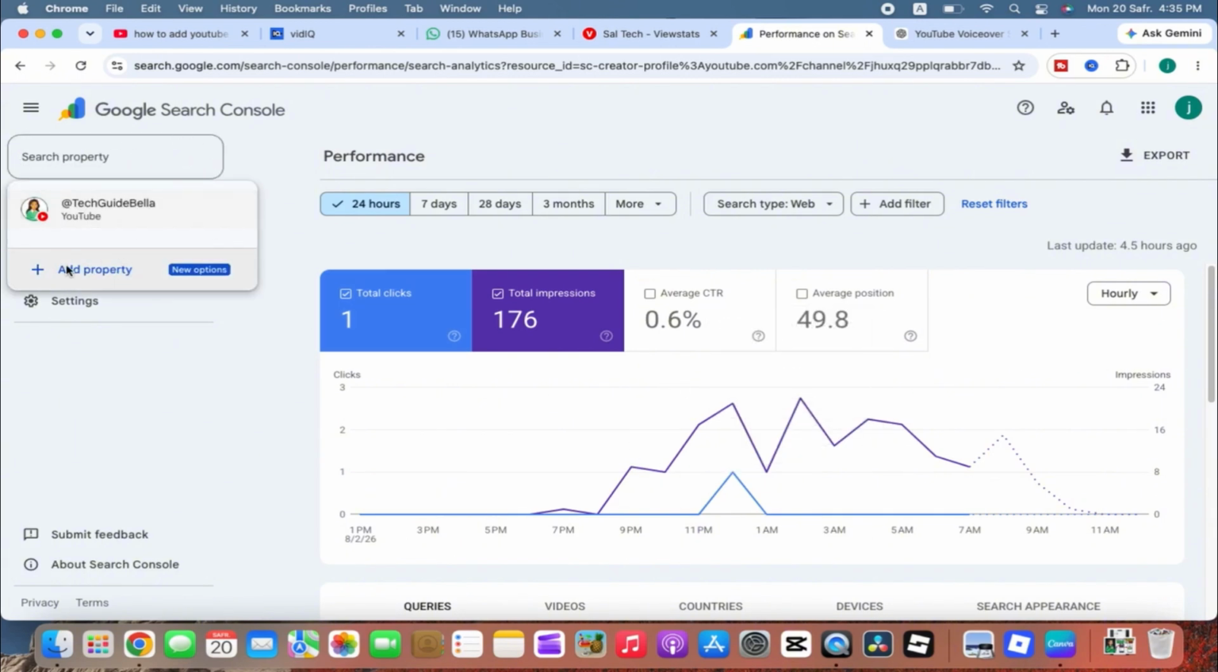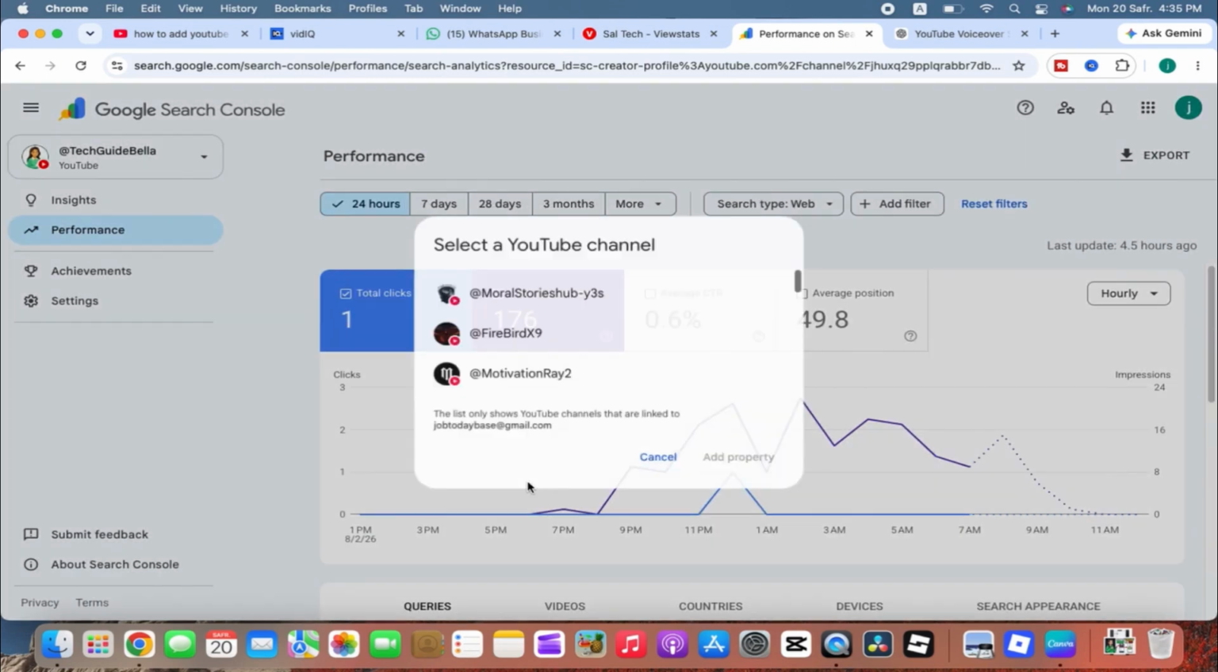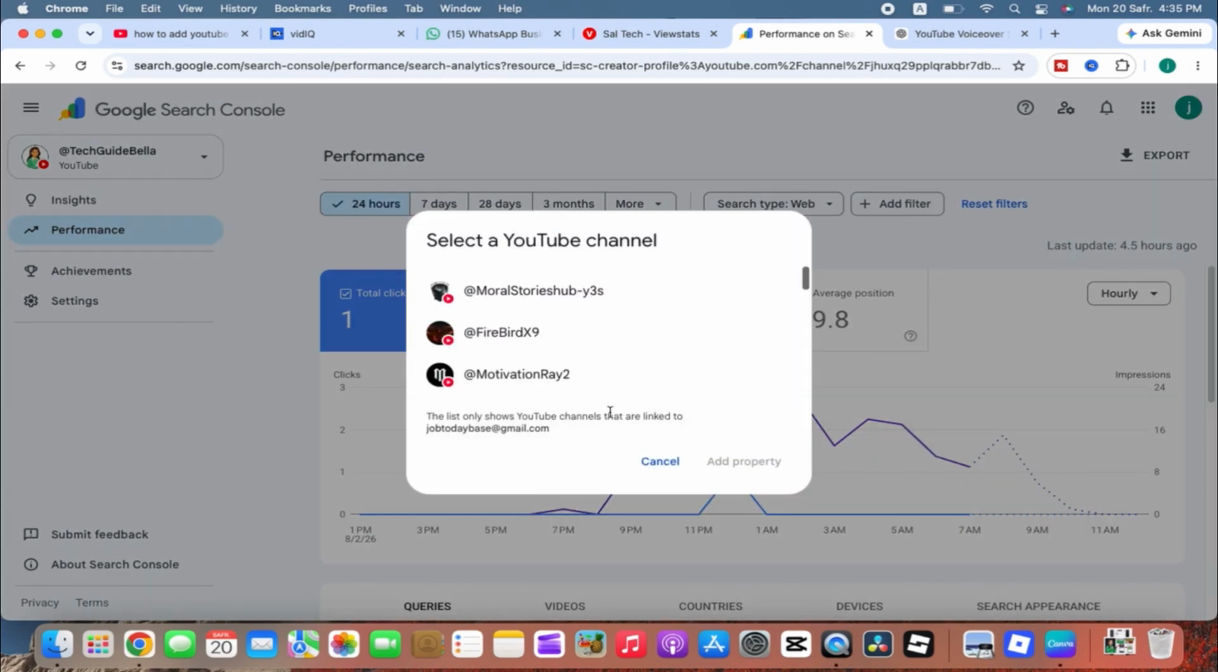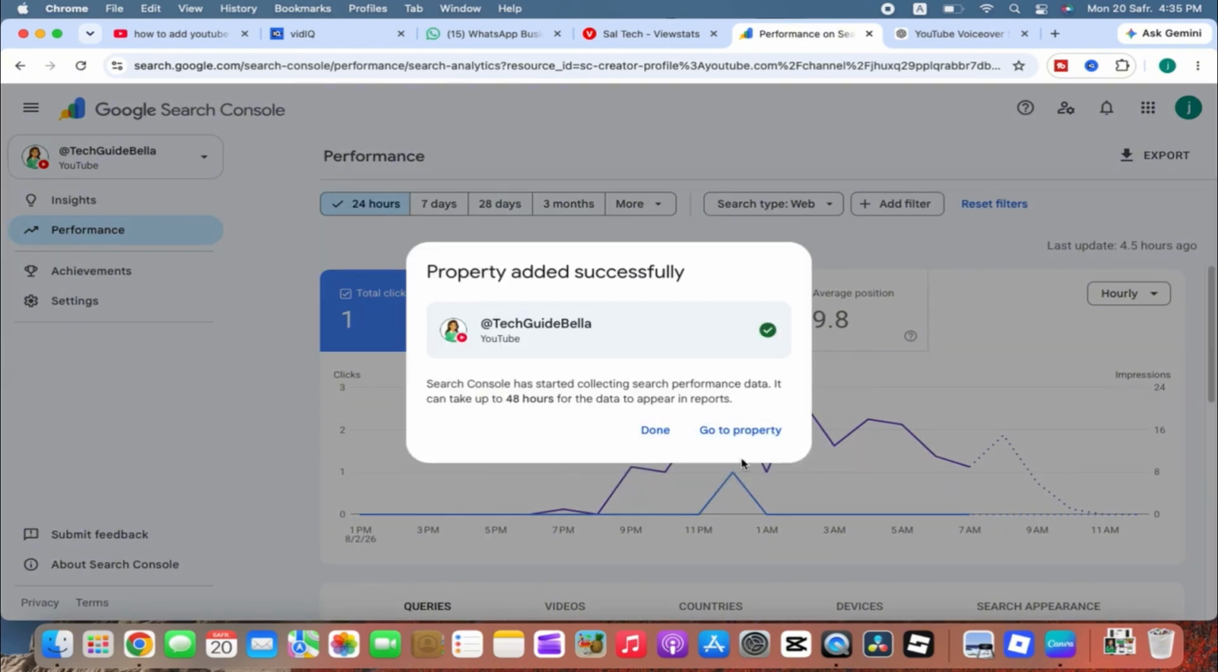Next, click Add Property. Now you'll see the Select a Property Type page. Instead of choosing Website, scroll down to the section where you can connect social platforms. Here, you'll see options like YouTube, Instagram, TikTok, and X. Now click YouTube. If you're signed in with the correct Google account, you'll see your YouTube channels. Simply select the channel you want to connect.